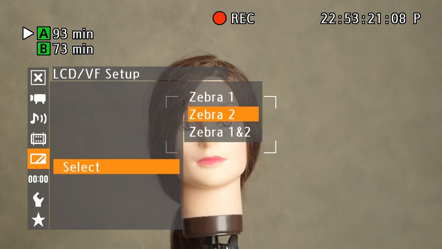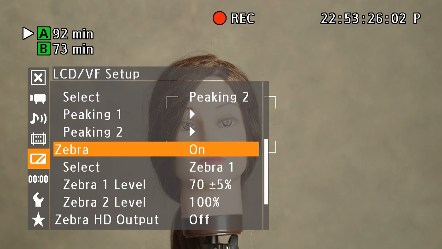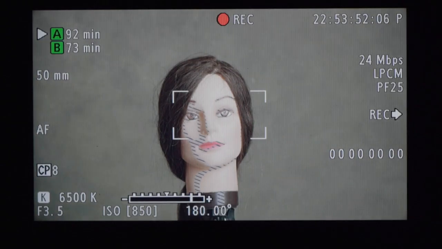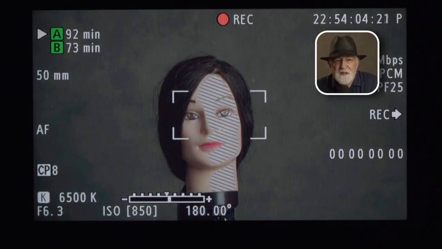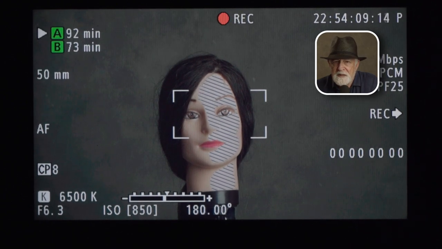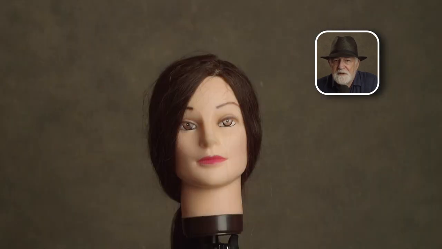Ensure that we have selected zebra 1, that zebras are on. Escape out of the menu. And adjust the exposure till we see zebras on the face, the bright part of the face. This gives us an aperture of 6.3. But if we want the zebras to disappear to set the skin tones down at 55 to 60%, then an aperture of 7.1 would be appropriate.